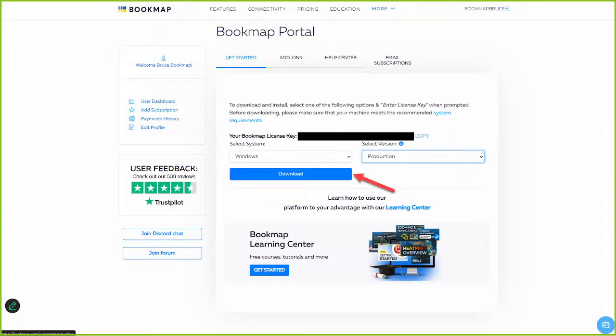When you do click that download button, it is going to give you that classic pop-up in the right corner of your window. And you're going to go through installing just like you're installing any other program. And then you're going to launch it, and it will pop open Bookmap for you. It takes about maybe 30 seconds to do all of that.